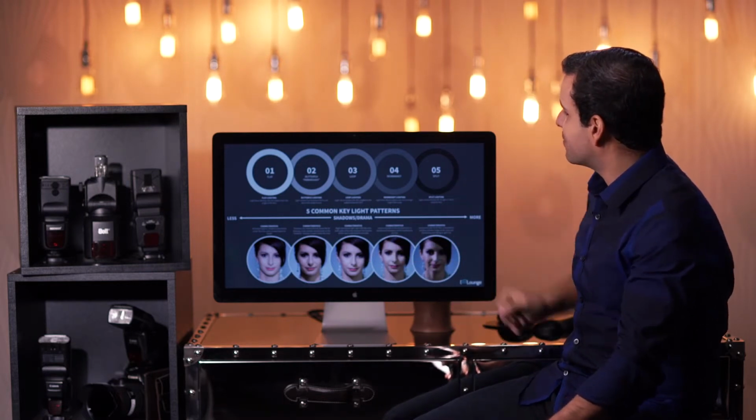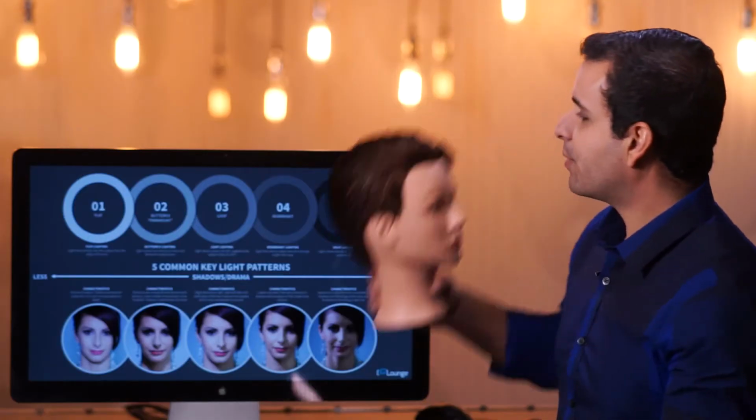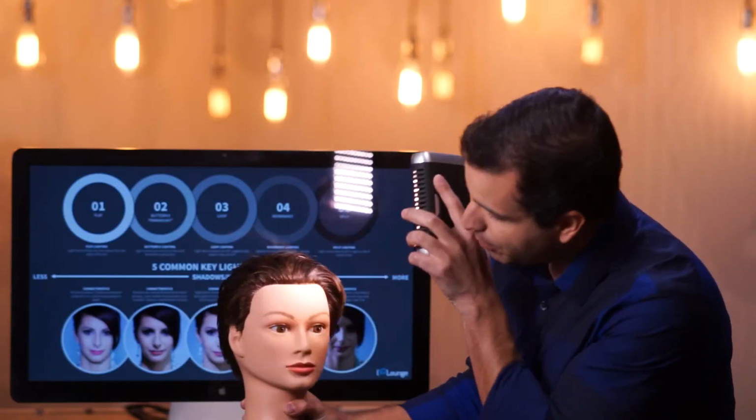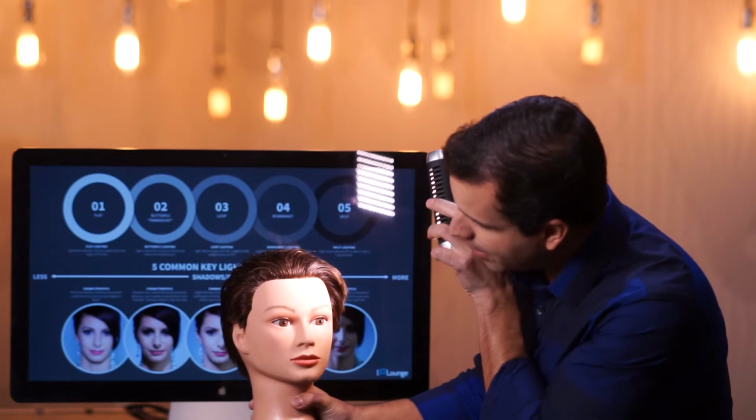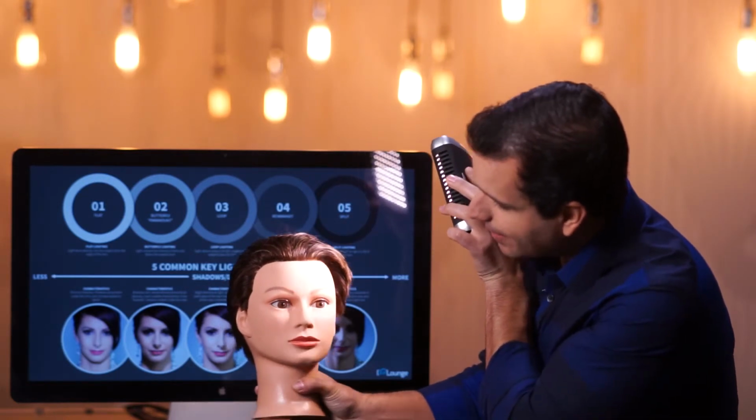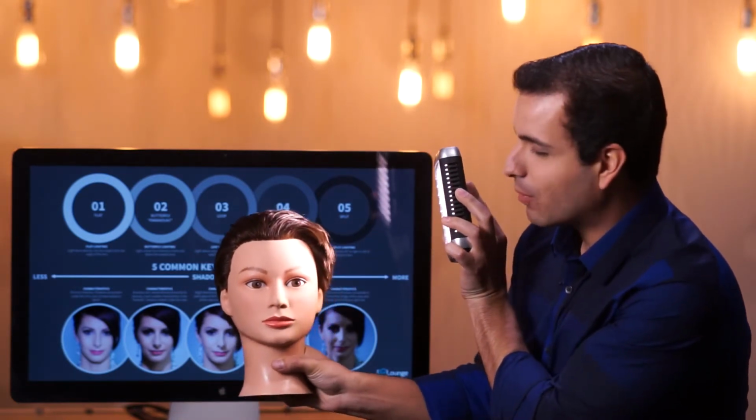Okay, lastly, we have split. So Rembrandt was more angled than loop. So here we had loop. Okay, so loop was about right here. Rembrandt was over here. And then split is basically right off to the side, where we're basically splitting the light. So it's coming directly from the side, where you get the split right down the nose. Okay, so leaving half the face in shadow and half the face lit up.